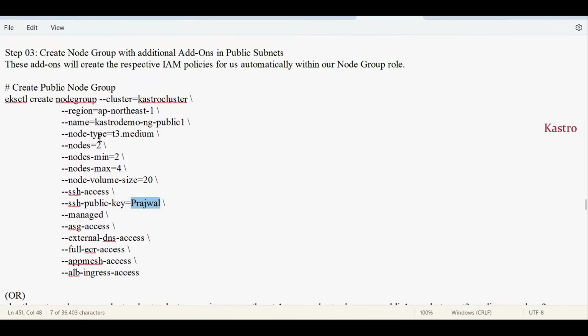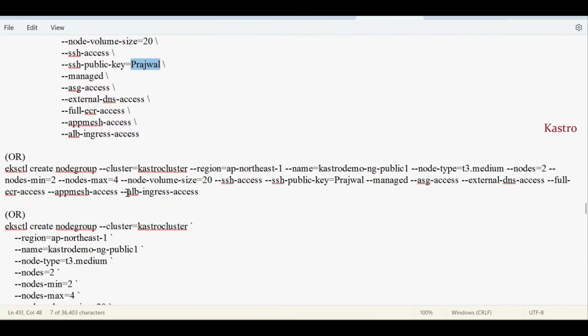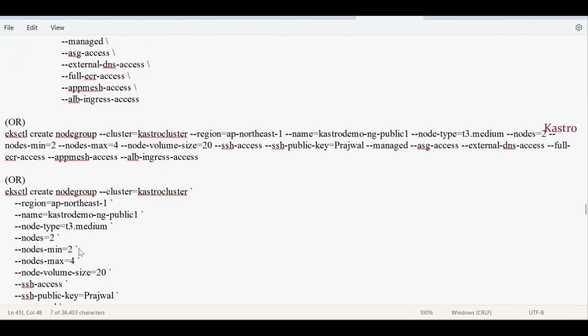You can execute any of these commands, this command or this one, anything you can execute. The process remains the same and the CloudFormation templates will also remain the same. But make sure to change the PEM file name and also the cluster name if you have created a different cluster, and the region where the cluster is available. Make sure to give these.